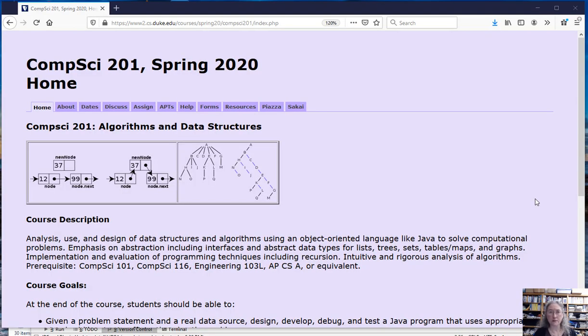Hi, I'm Professor Susan Roger and I'm going to solve an APT. So I'm on the CompSci 201 website.